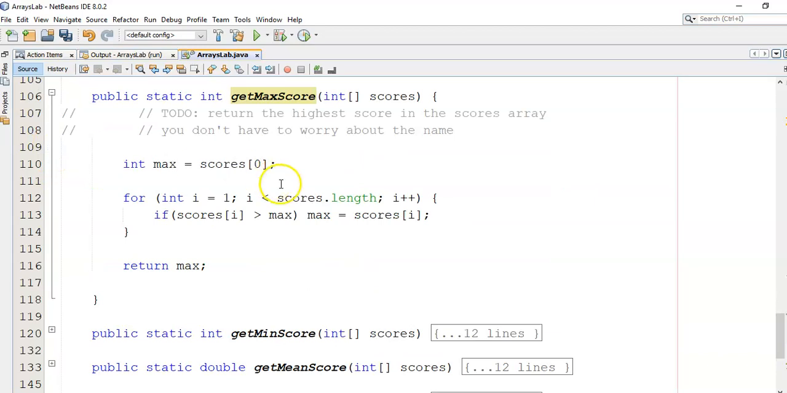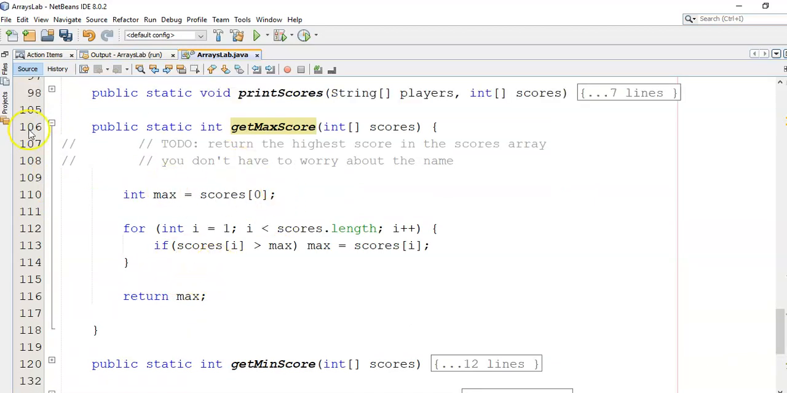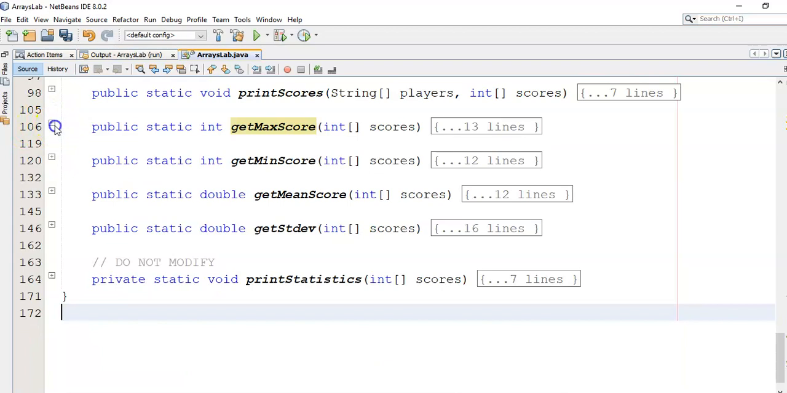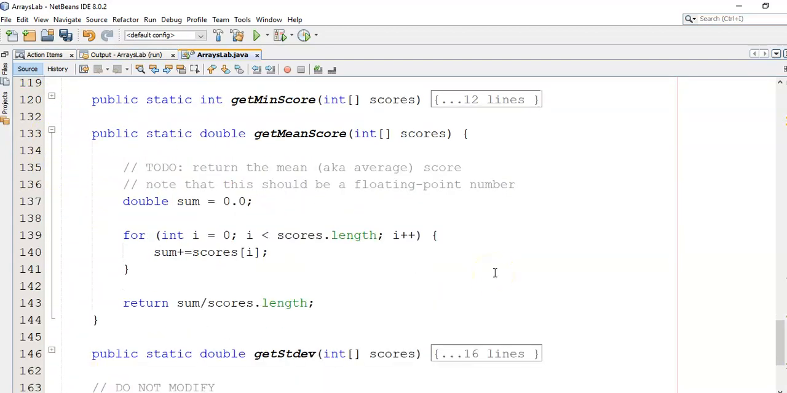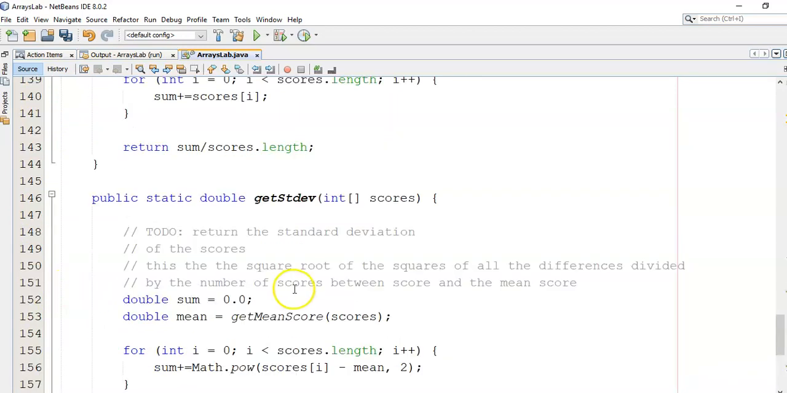Get max score. If you didn't catch on the get min, I'm not going to show you again. It's back in time, but you should be able to do it without looking, really. Here's how you get the average or the mean. And here's how you get standard deviation.